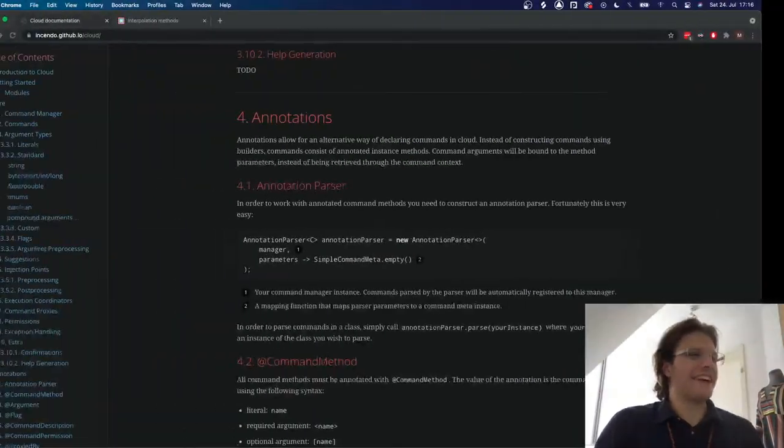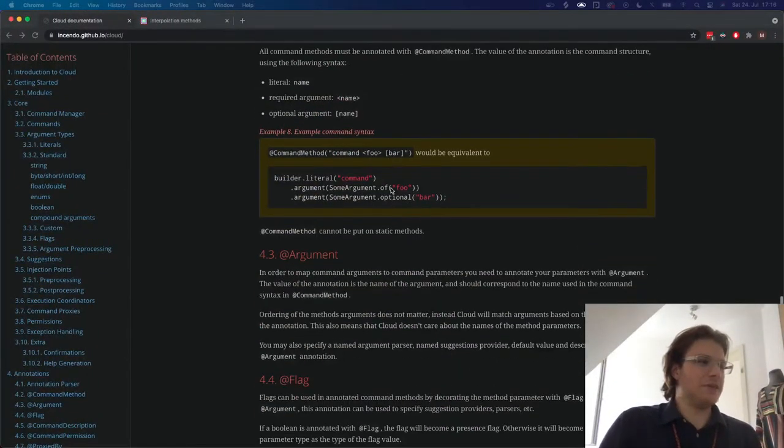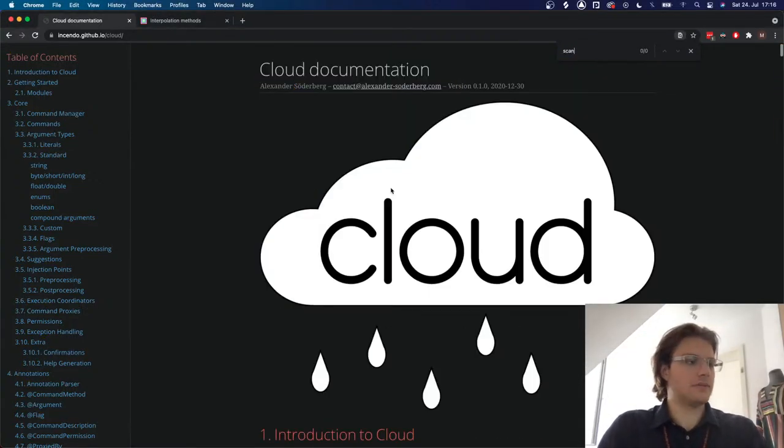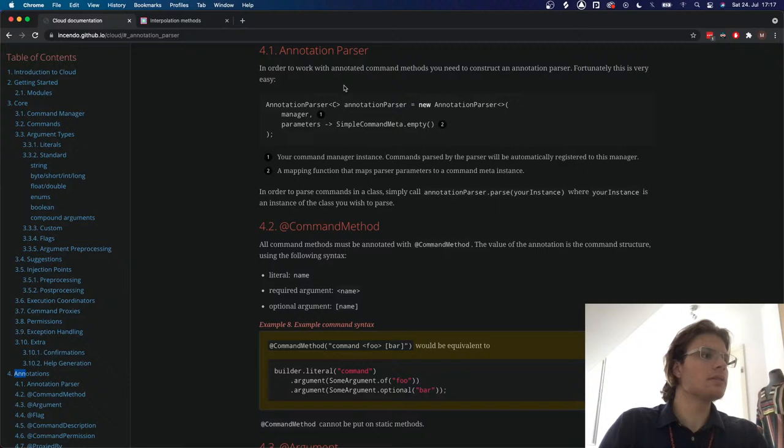Anyway, so now we got our annotation parser here. What do we got to do to scan? Okay. Ah, call annotation parser dot parse.